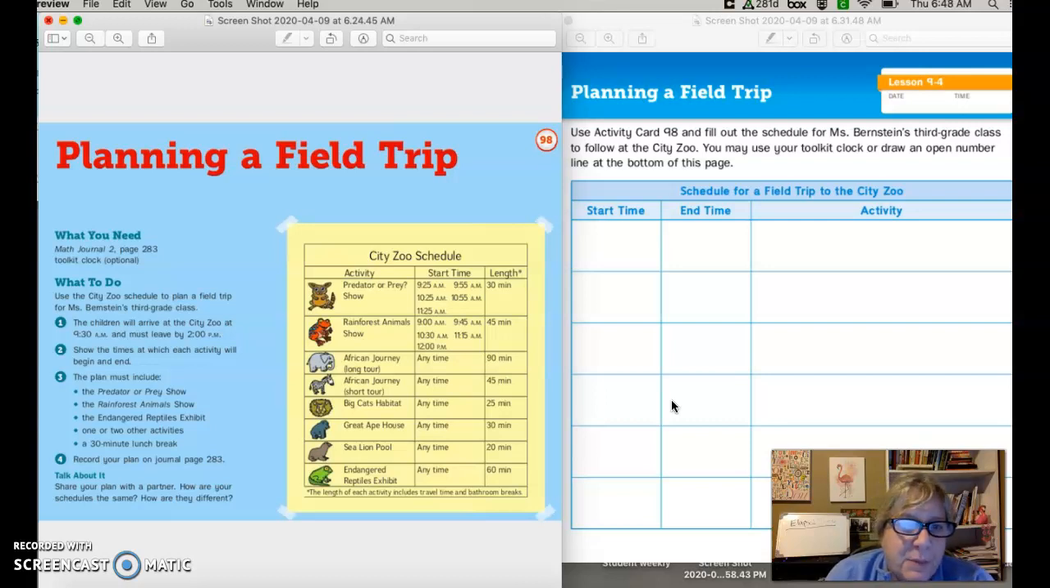But there's some other important information before we begin. It says the children are going to arrive at the zoo at 9:30, and they have to leave by 2 o'clock. So you have to keep that in mind when you're planning your field trip. They have to go to the Predator and Prey, the Rainforest, and Endangered Animals exhibit. So let's take a look. It's going to take a little bit of planning. We can't just hurry up and write something down. We've got to think about what we're doing.